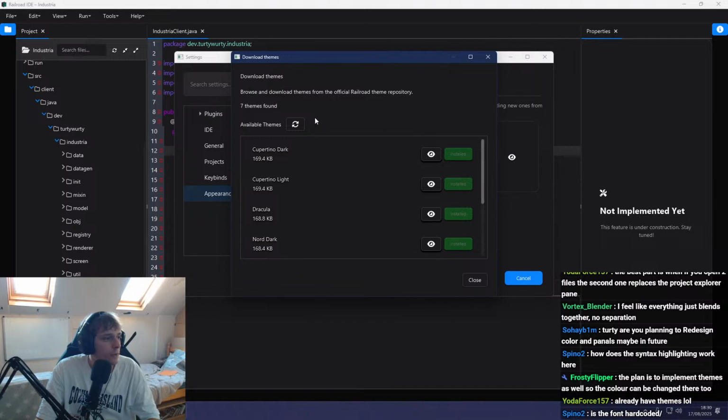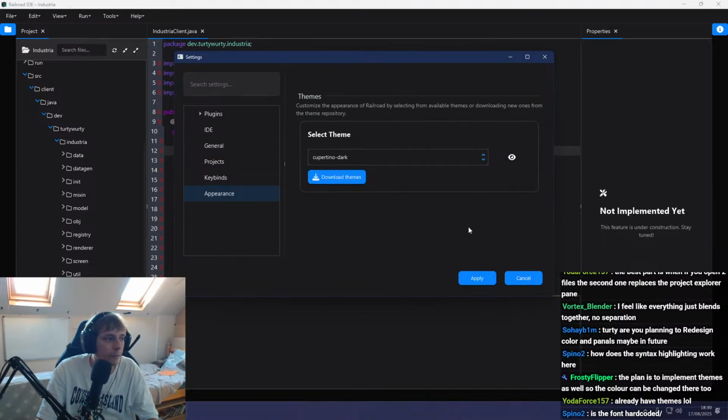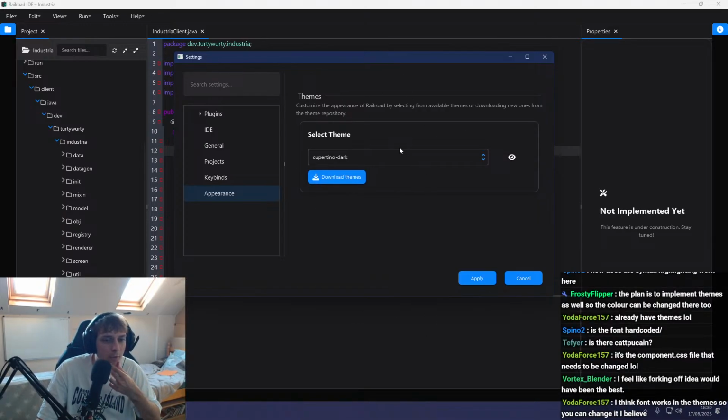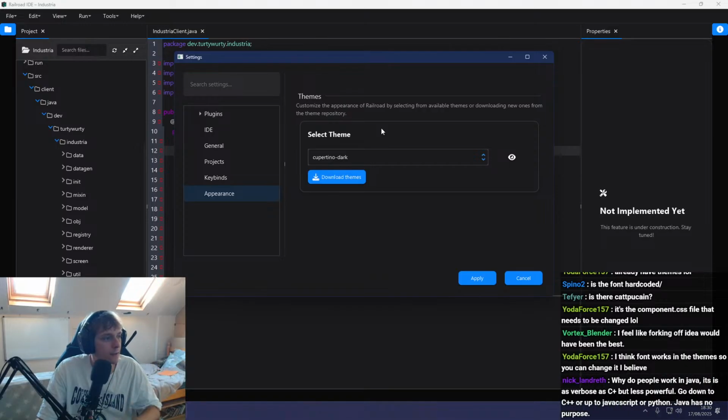It's the component.css file that needs to be changed. That is correct, yes. Basically everything you see that's buggy isn't due to the themes themselves. It's the core CSS file. Is the font hard-coded? No, the font is not hard-coded. It's just done by the theme.